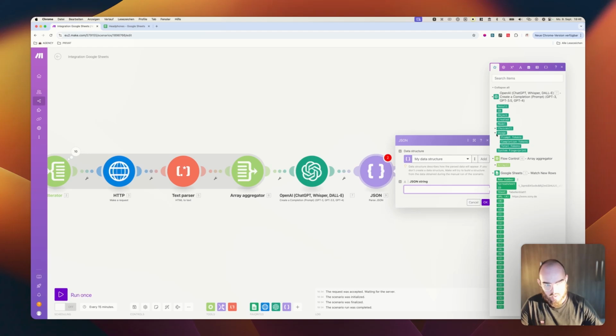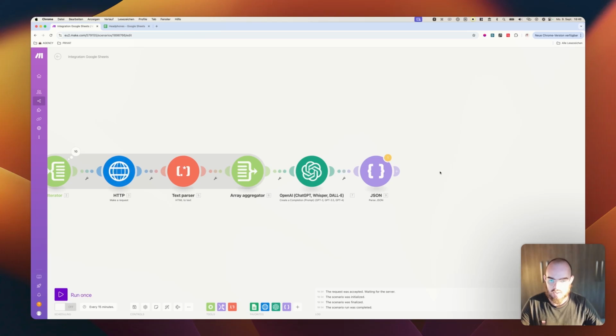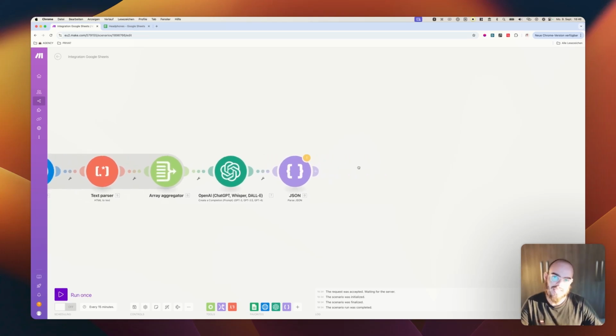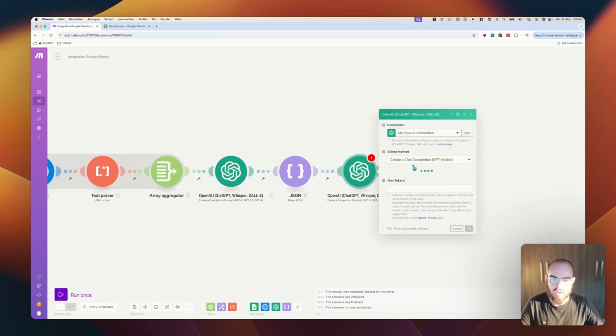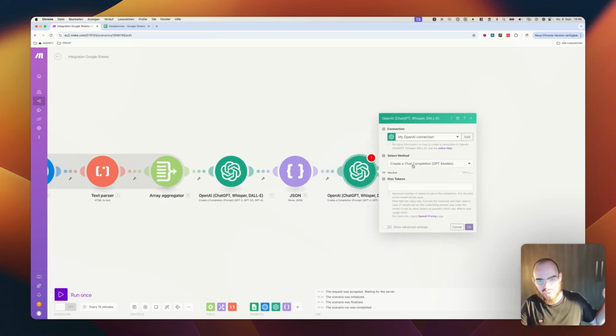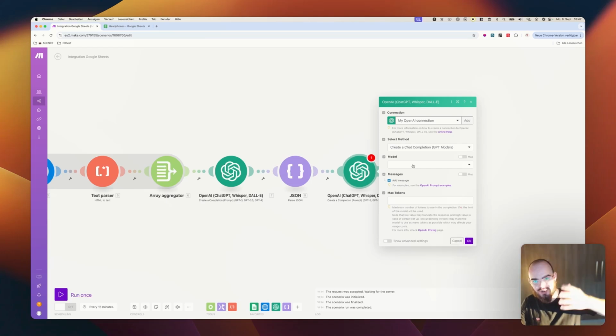And for the string, we choose the result from the previous ChatGPT step. Okay, so now this is also confirmed. And now as the last step, we want to once again use a ChatGPT chat completion, because now from all the data that we gathered, that we now structured and summarized, we want to actually create the ideas.